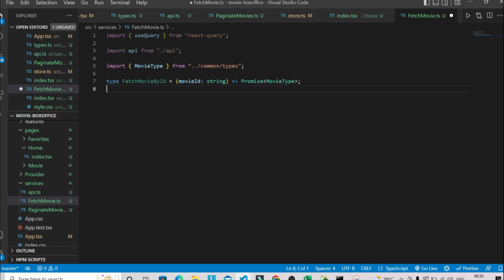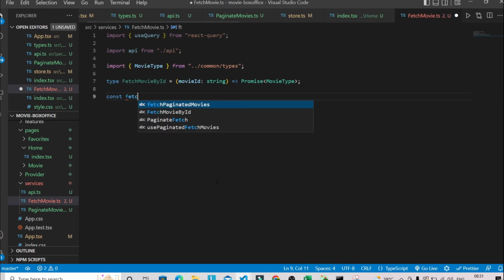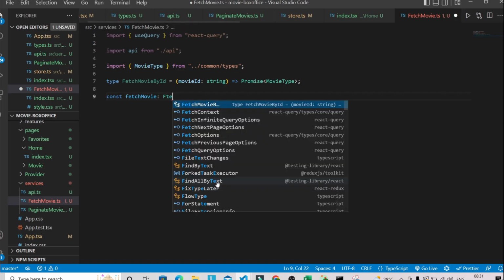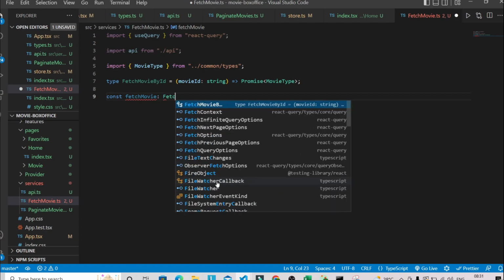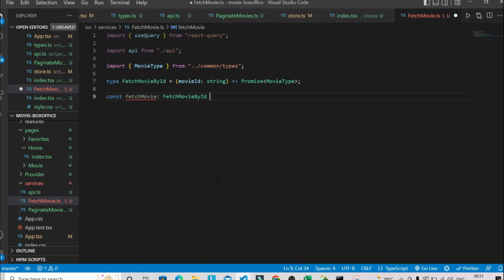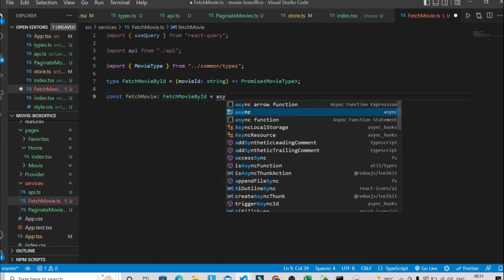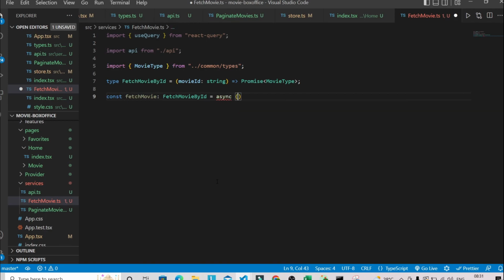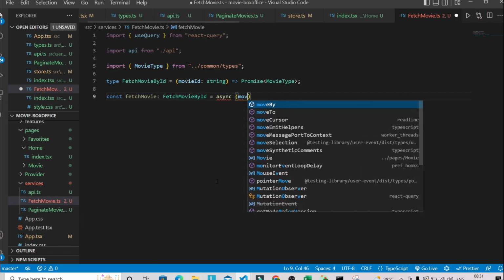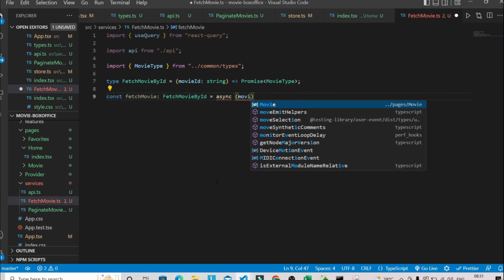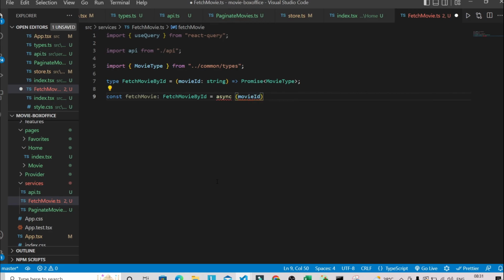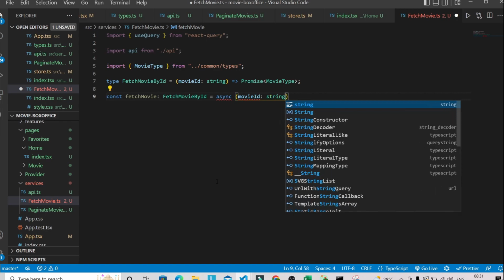Now after that we are going to write a function to fetch a movie. So const fetch movie, and we have to specify here type. So it will be fetch movie by ID, and the function will be async, and here we have to pass an argument, that is movie ID, and again it will be string.